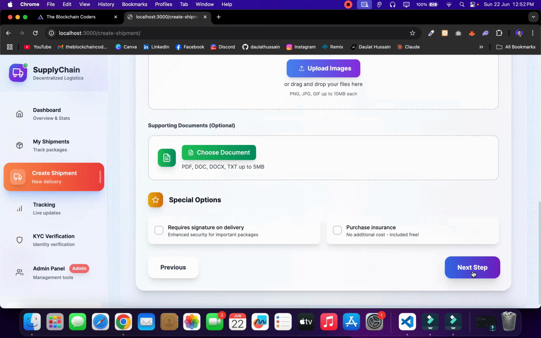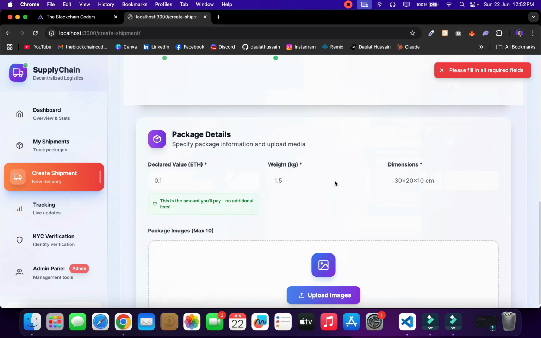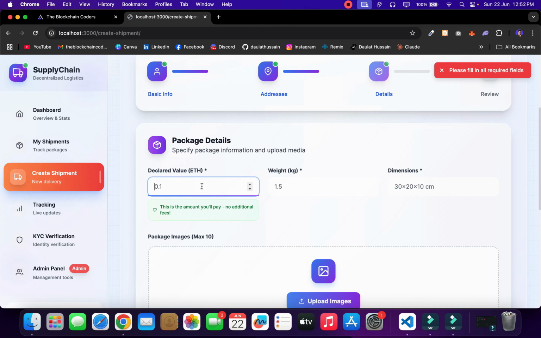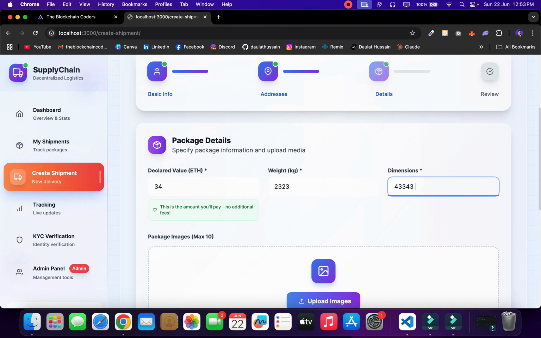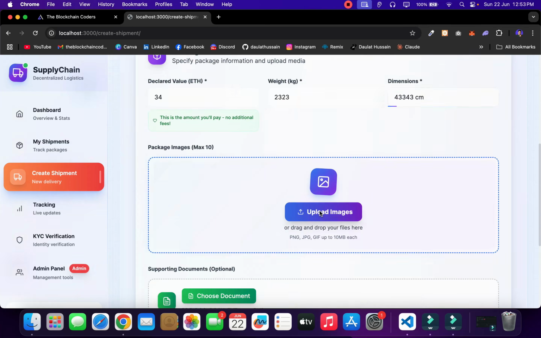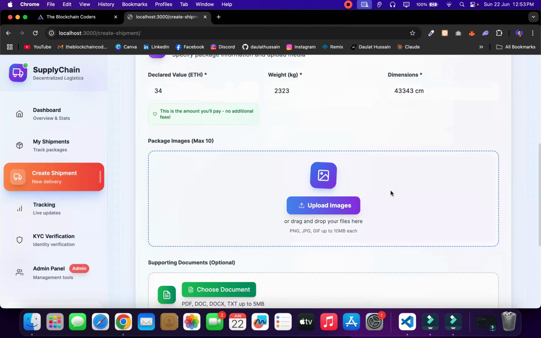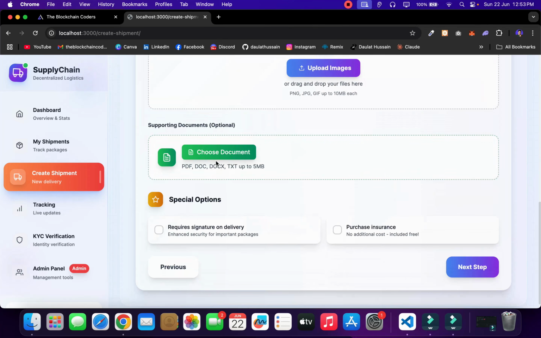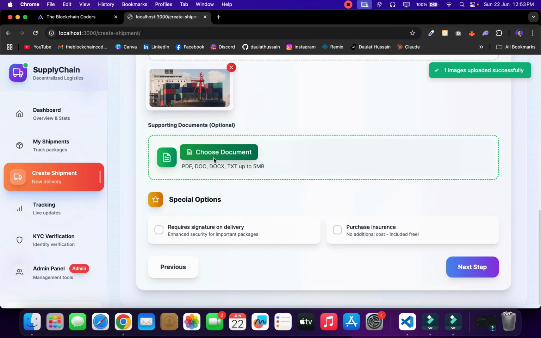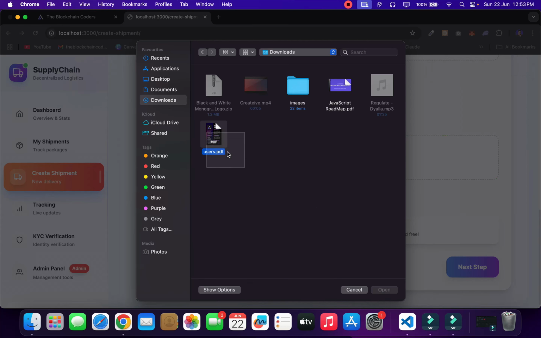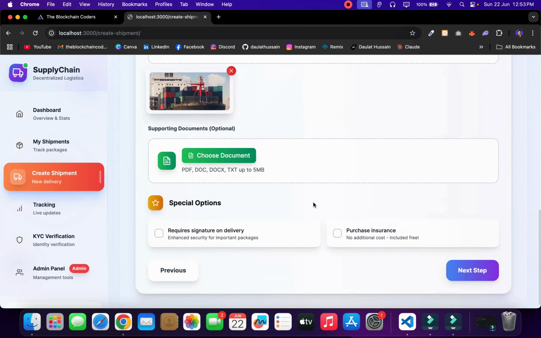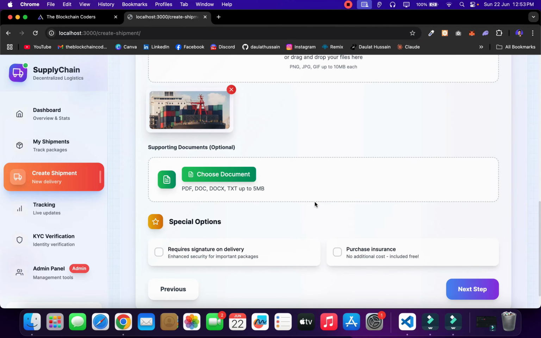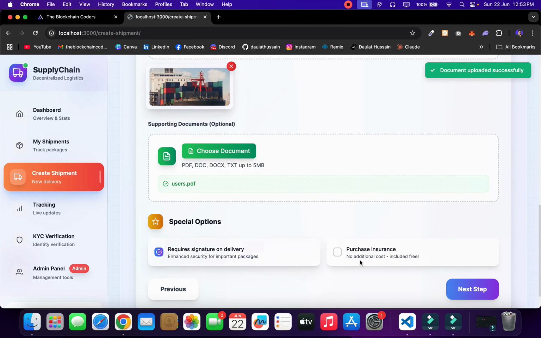Click on next. I have to fill out all the details. So let me provide this one, let's say 34. Weight is going to be in centimeters and I have to upload the image. I'll go with this cargo. It's uploading, just a moment. Got it. Now I can click here. I can upload my PDF, which is the document for this shipment. So just wait, and here we got it. Now I can click here.